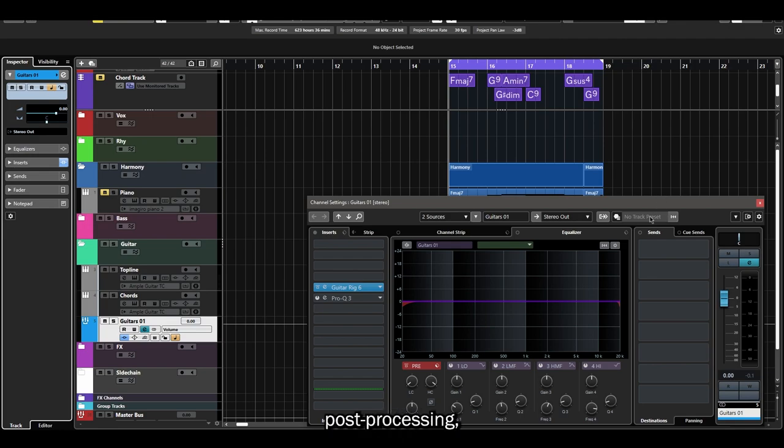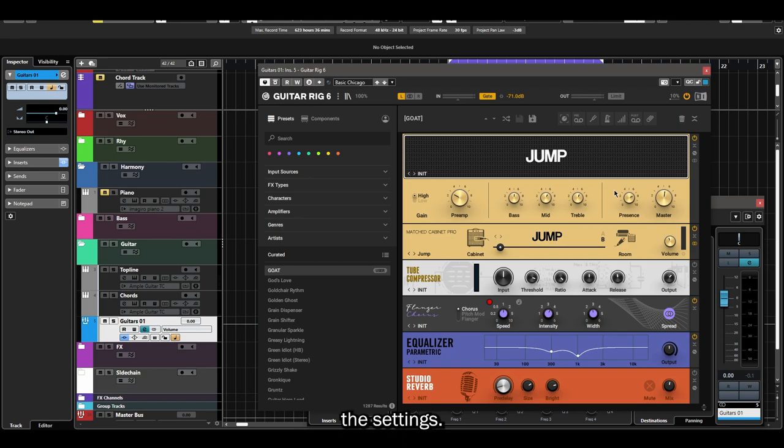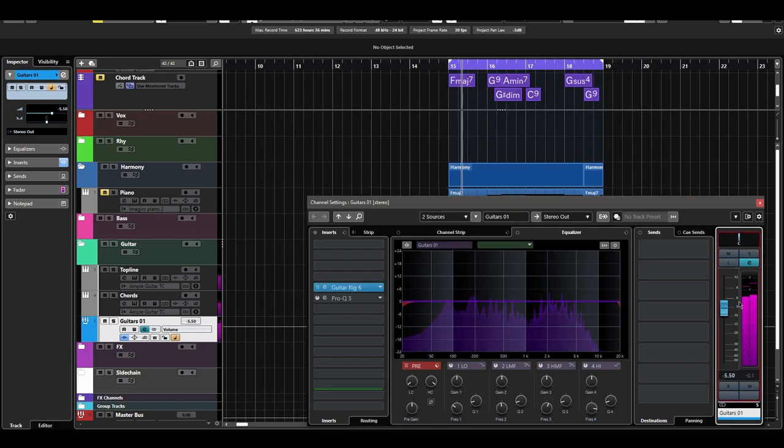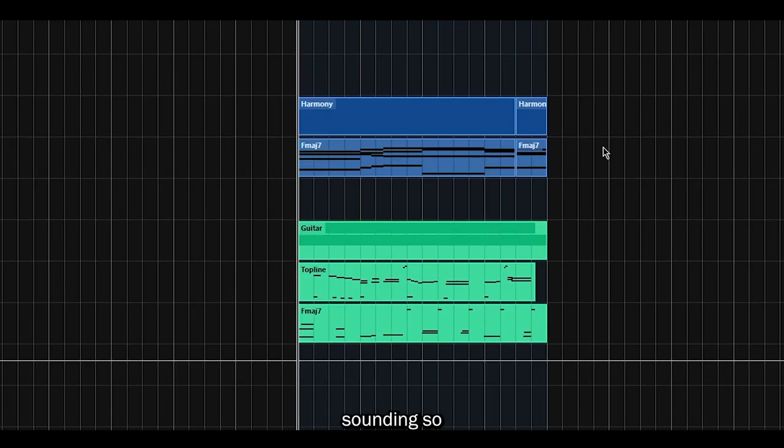Okay, so for the post-processing, we're gonna add an amp. For me, I'm using Guitar Rig 6. And these are the settings if you wanna copy it. It's already sounding so much like Tim Henson and Manuel Gardner Fernandes.